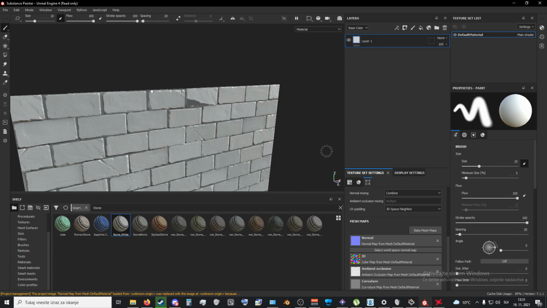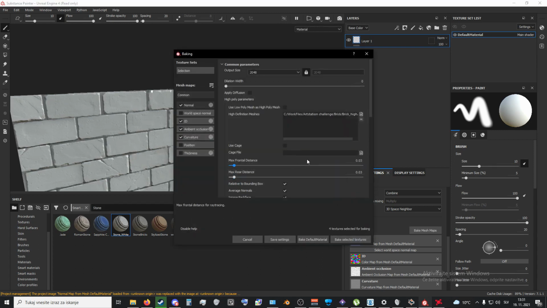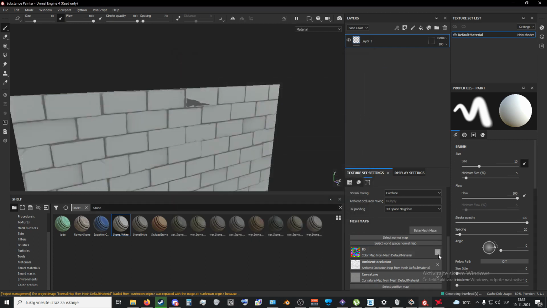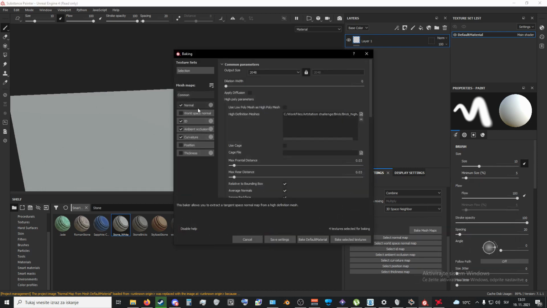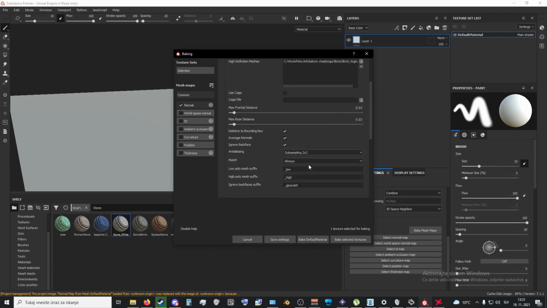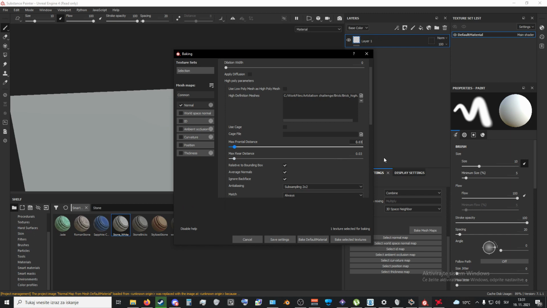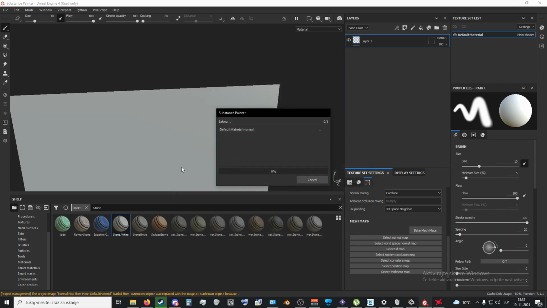I didn't set the distance to be high enough, so I'm gonna have to do the test bake again. I'm gonna remove all of that. I'm gonna set it back to just normal map. And I'm gonna set this to 512. And I'm gonna increase this a slight bit. I'm gonna try increasing it by 0.005. Let's see if it works now.